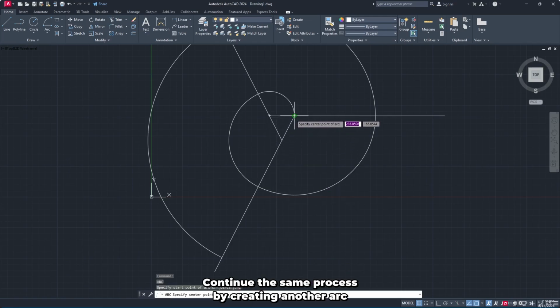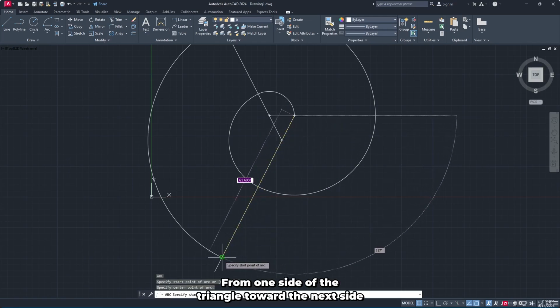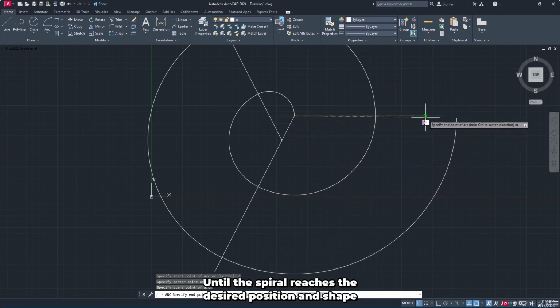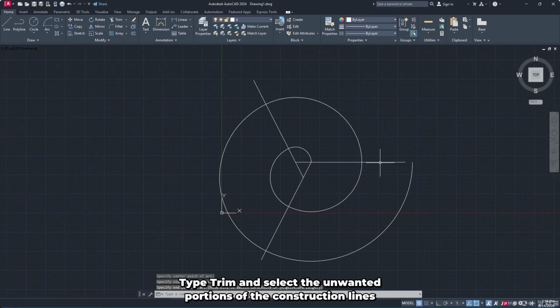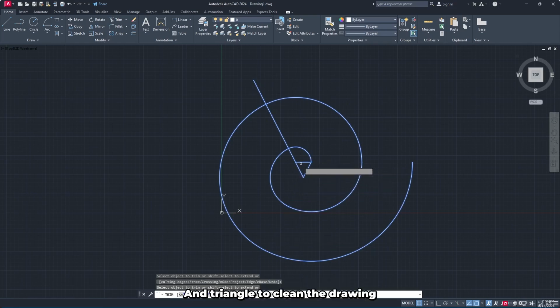Continue the same process by creating another arc from one side of the triangle toward the next side until the spiral reaches the desired position and shape. Type Trim and select the unwanted portions of the construction lines and triangle to clean the drawing.